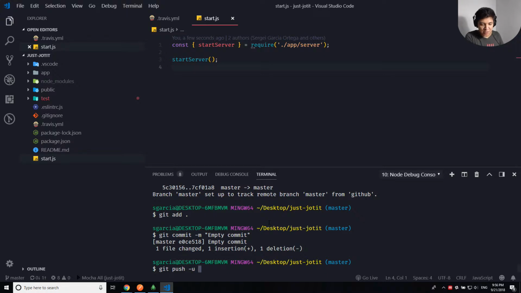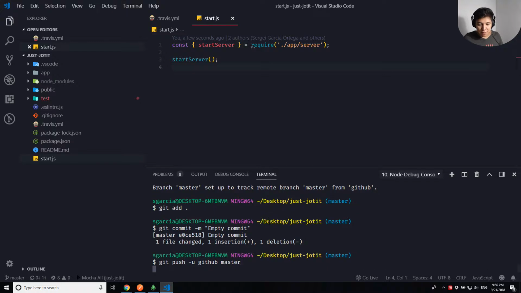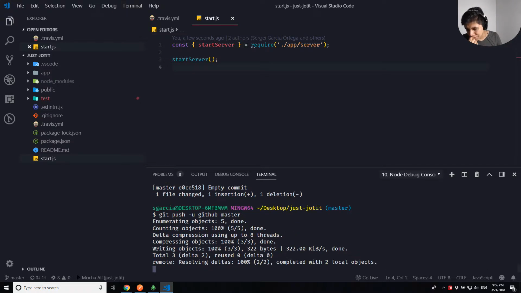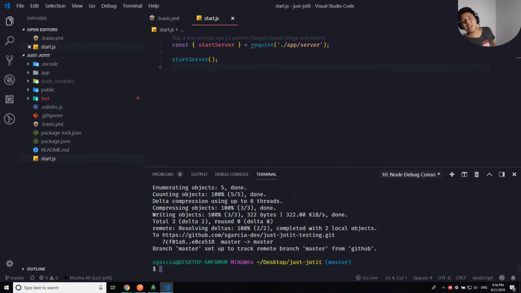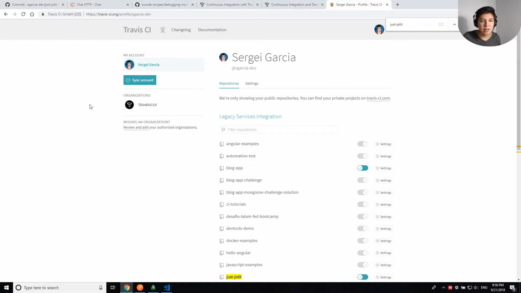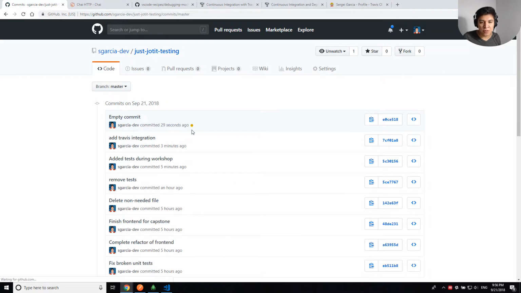Don't worry about doing this push -u GitHub master. This is something I do because I have 2 remotes set up, GitHub master and Heroku, so don't worry about that too much. So yeah, that should work. There we go. So let's verify that it is working by refreshing our commit history.